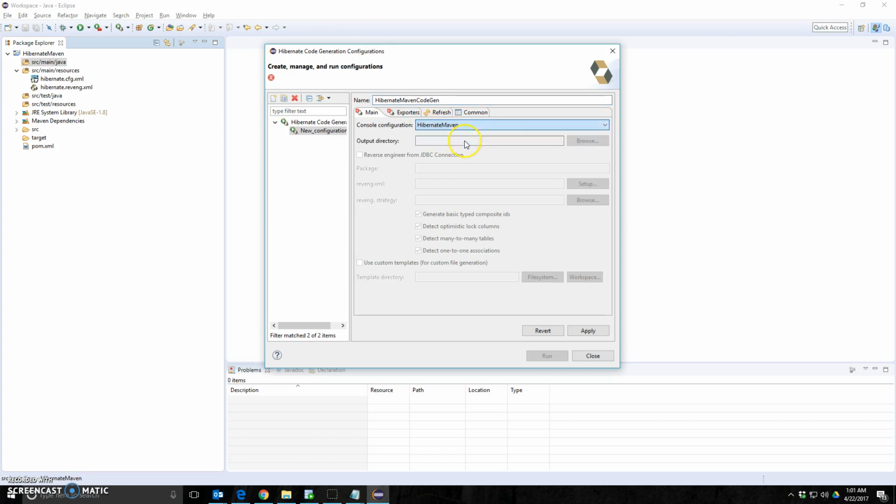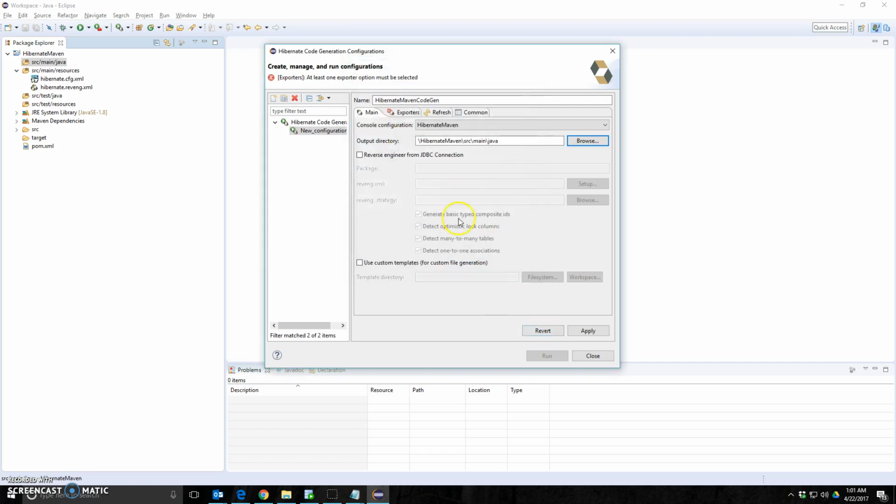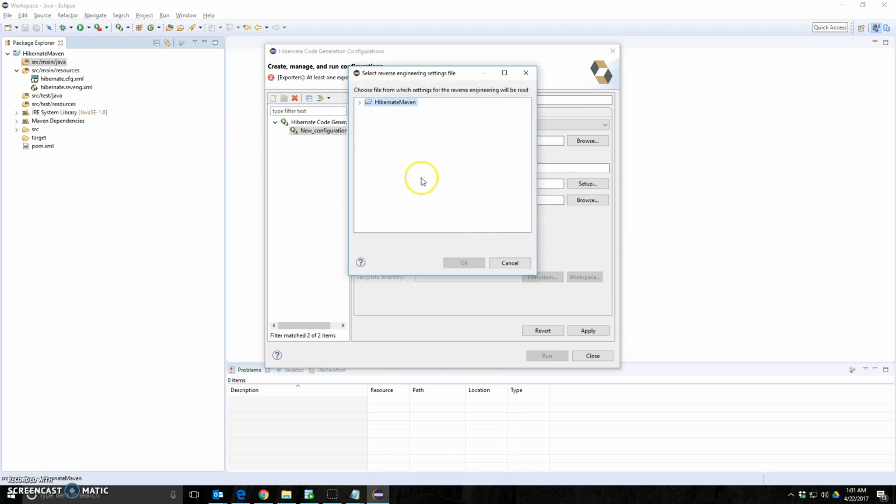Console configuration was Hibernate Maven. Output directory, I'm going to drop it right into my source directory, right under main, right under Java, right there. I'm going to reverse engineer. I'm going to call this package domain, let's say. The XML for reverse engineering is going to be the one that I'm using, the existing one that I already created under resources, I believe. Right there.